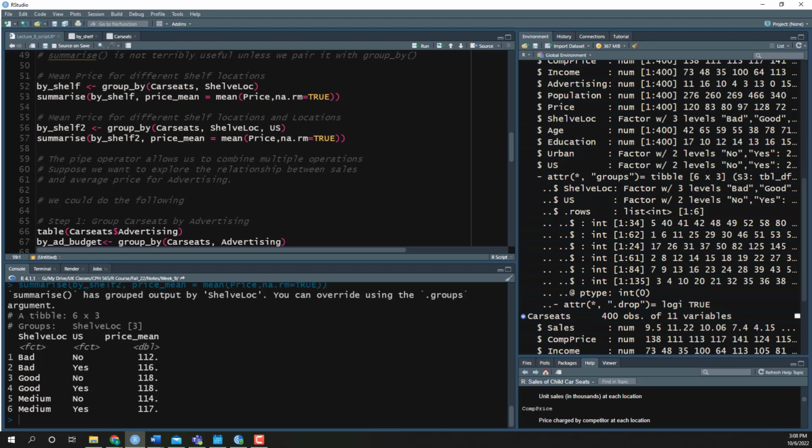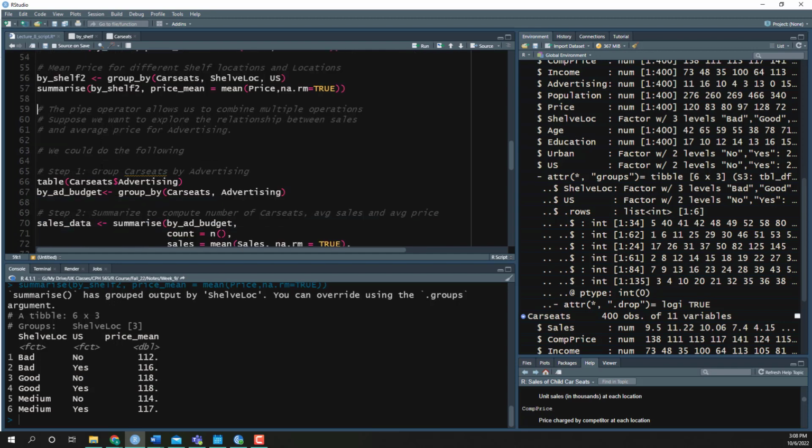So another thing that's really useful when you're working with these functions is something that is called a pipe operator. And what a pipe operator does is it allows us to combine multiple operations. So suppose that we wanted to explore the relationship between sales and the average price spent on advertising. And so we're going to work through one potential workflow, and then we're going to see how we can use what's called a pipe operator to help us.